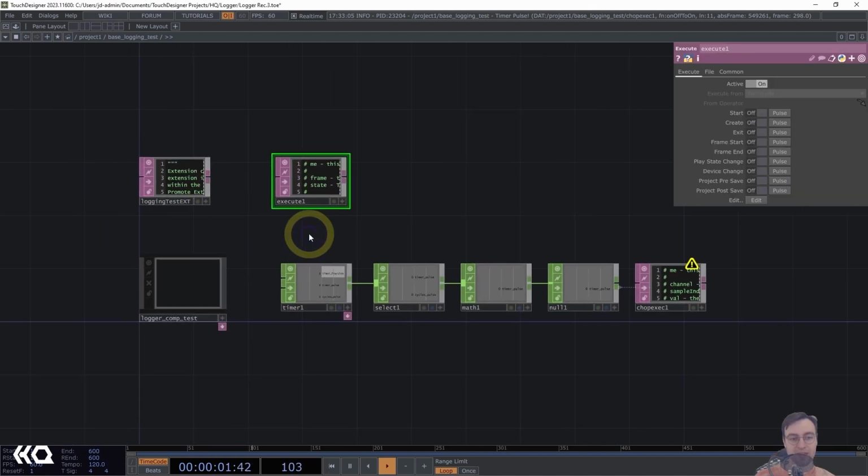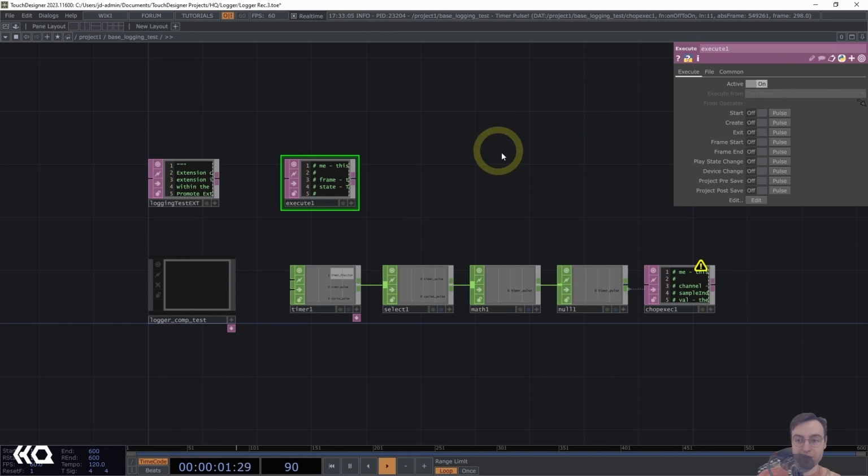Finally, I just wanted to show another possibility here, which is to use the execute dat to do the same thing. The execute dat, if you're not familiar, includes a bunch of functions based on different events in your TouchDesigner program. We can have things trigger on the start of the program, on the exit of the program, when we save the project, when we change our play state, etc.